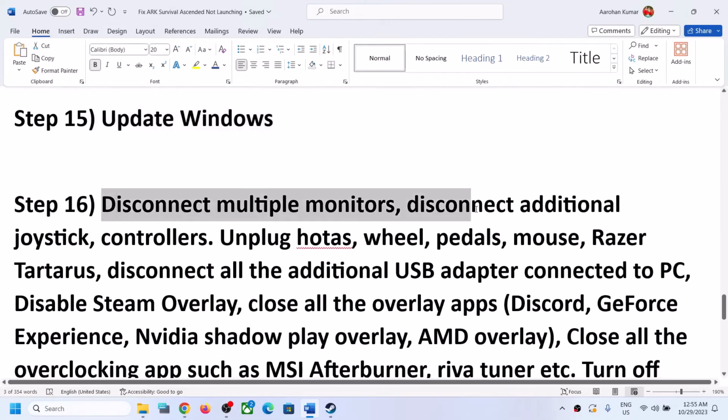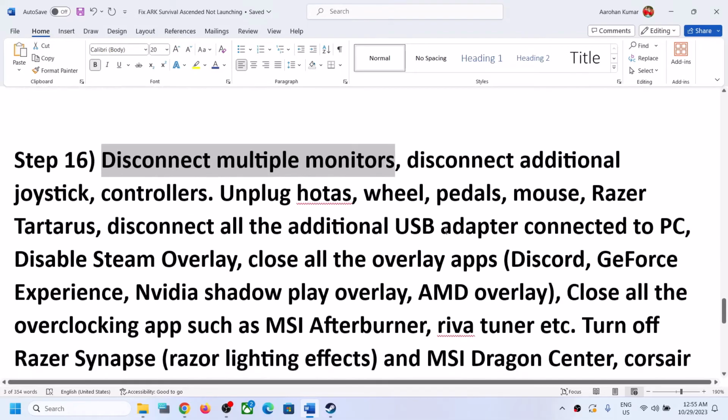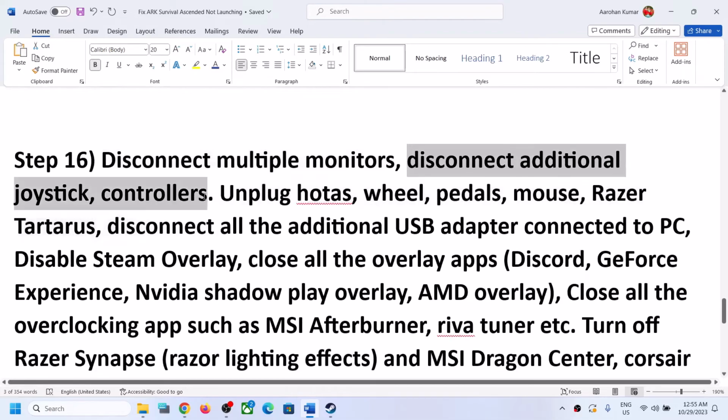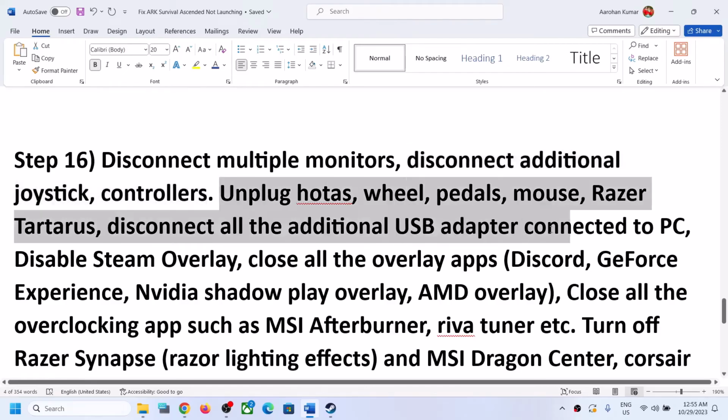Now disconnect multiple monitors, try launching the game on a single monitor. Disconnect additional controllers connected to the computer. Also disconnect all the USB devices which you're not using. So if you have these devices connected, disconnect all the external devices which you're not using.